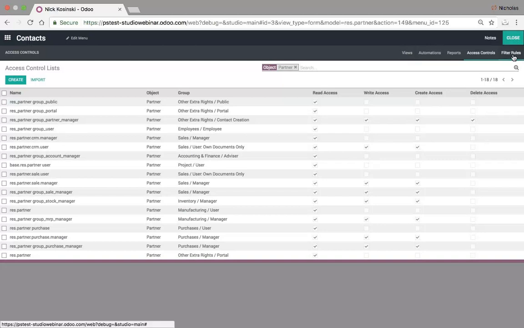And filter rules. Filter rules allow you to predefine filter rules or filter values or fields that we're going to go over shortly in the search menu.